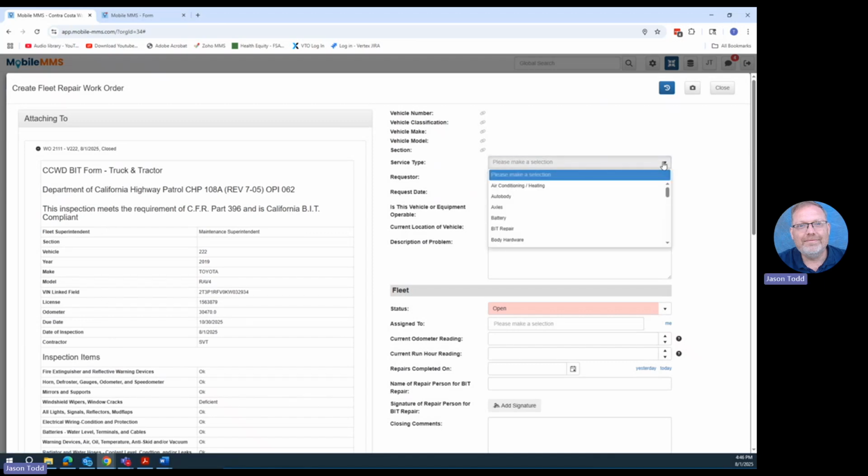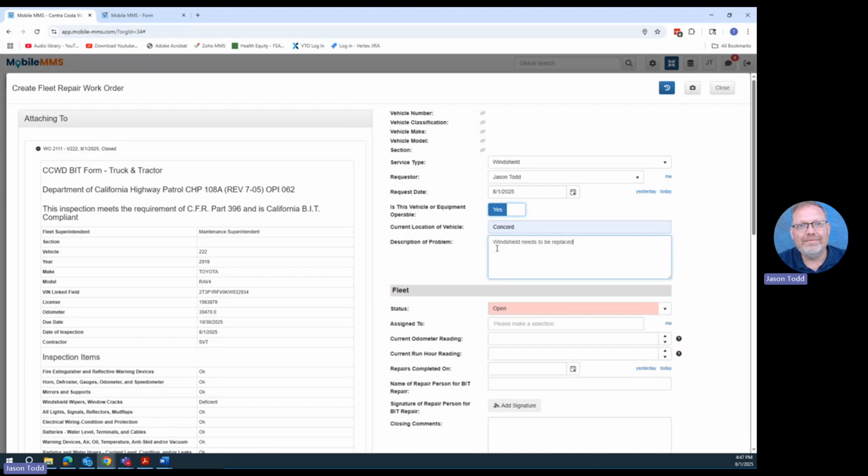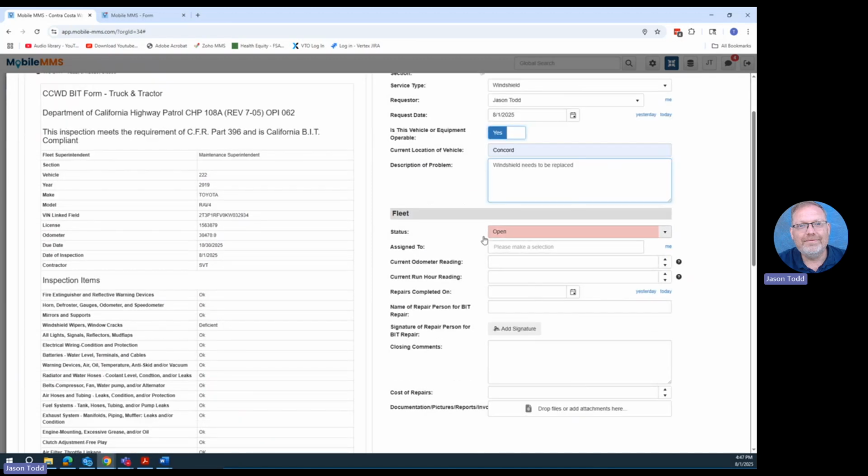I'm going to go in here in service type. I'm going to go down to the W's here and say that this is a windshield. We'll say that the requester is me. We'll say yes, that the vehicle is operable, where it's currently located. And we're going to put windshield needs to be replaced. Okay, and we can assign it to whoever was going to do this.